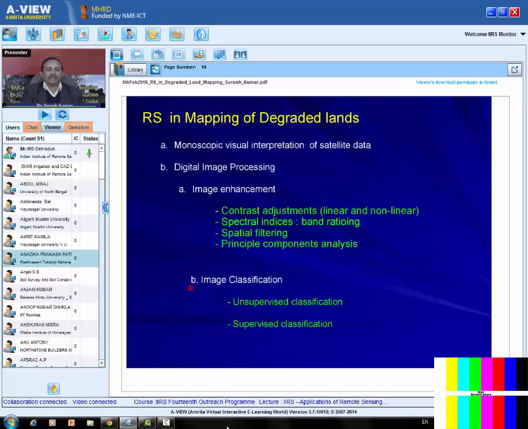The second widely used digital image processing technique is image classification, and there are various classification methods which you have been told about in earlier classes. The most popular are unsupervised classification and supervised classification. The details will follow.